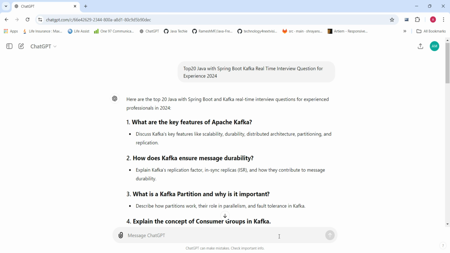Hi all, today we'll discuss the top 20 Java with Spring Boot Kafka real-time interview questions for experienced candidates. What questions will the interviewer ask for Kafka with Spring Boot? The first question is: what are the key features of Apache Kafka? The next question is: how does Kafka ensure message durability? And the next question is: what are Kafka partitions and why are they important?